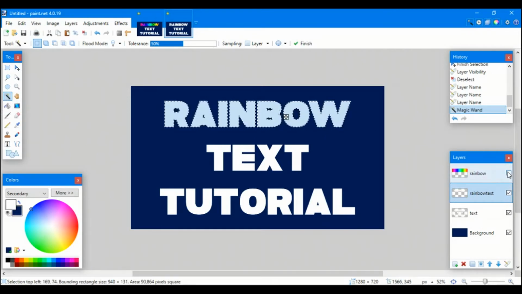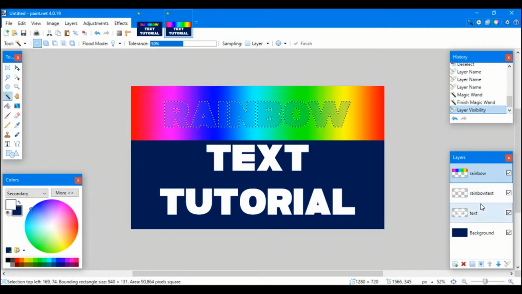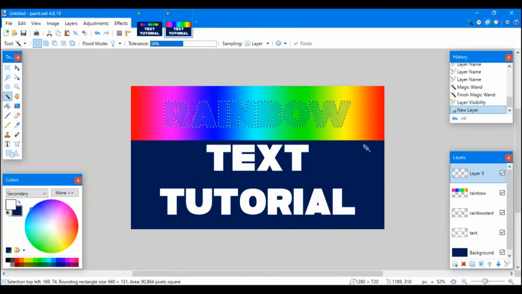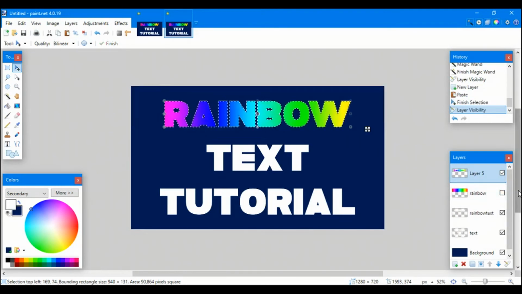Now show your rainbow layer, and click on your rainbow layer, and do Control C, or Command C. Now you're going to want to make a new layer, and then press Control V. Now it's going to be all really messy, so just hide your rainbow layer, hide your rainbow text layer, and now, if you press escape, you have your rainbow. That's pretty good. But, yeah, there's how to make your rainbow text.